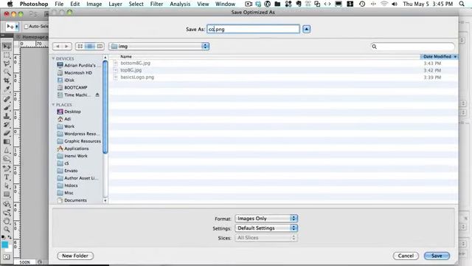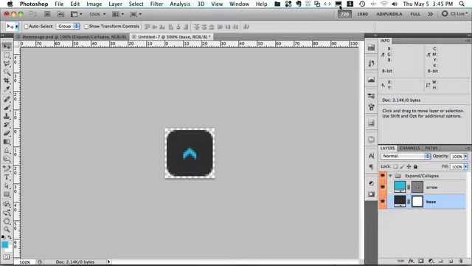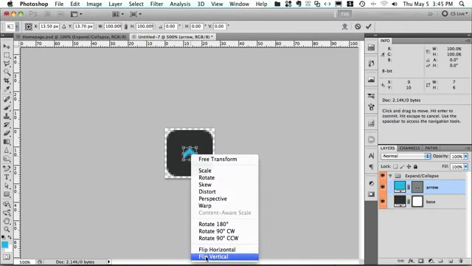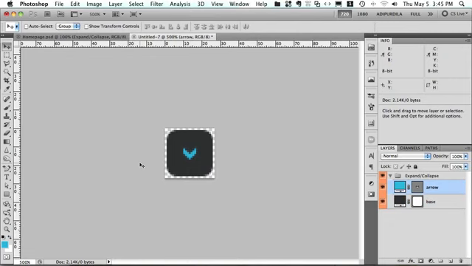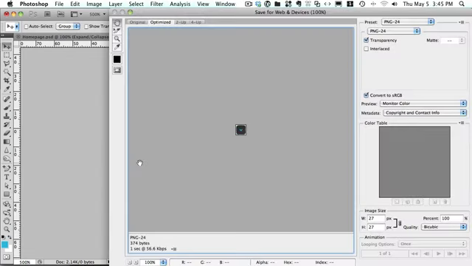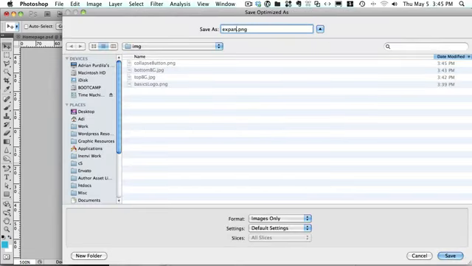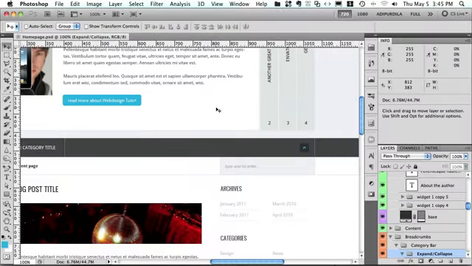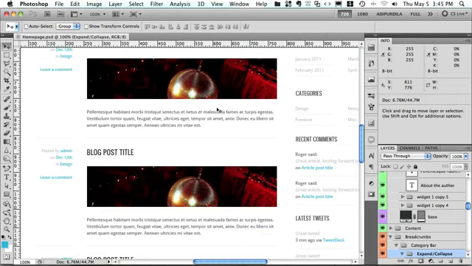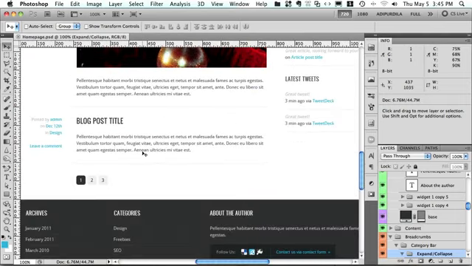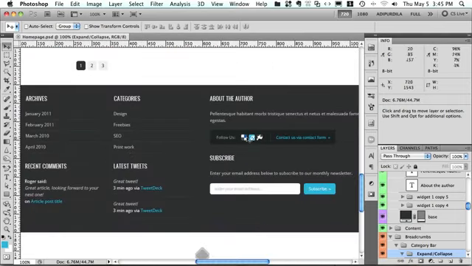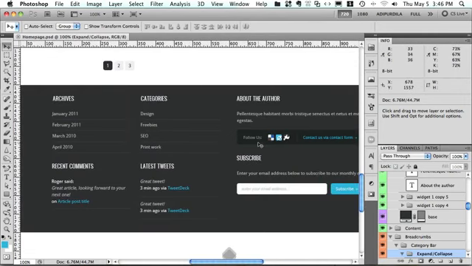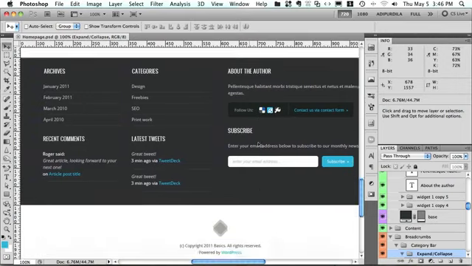Collapse. So collapse button. And then just go to arrow, Command T, flip vertically, and save it for web and devices again as expand button, like this. Okay, that's good. Let's see what else. Images, images, images. We need these social icons, but I'm gonna grab those from the folders.